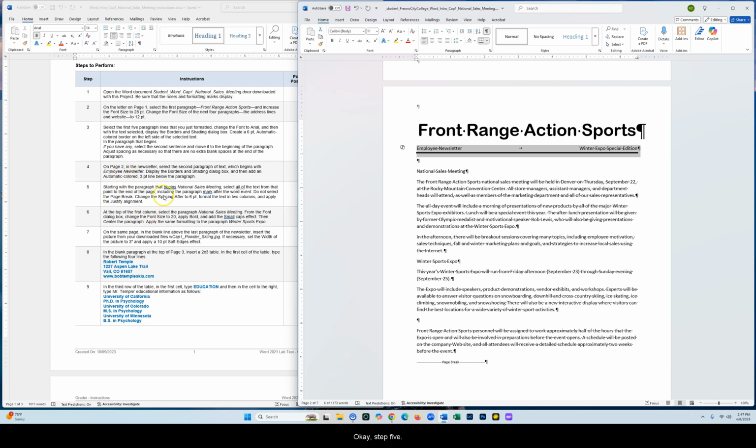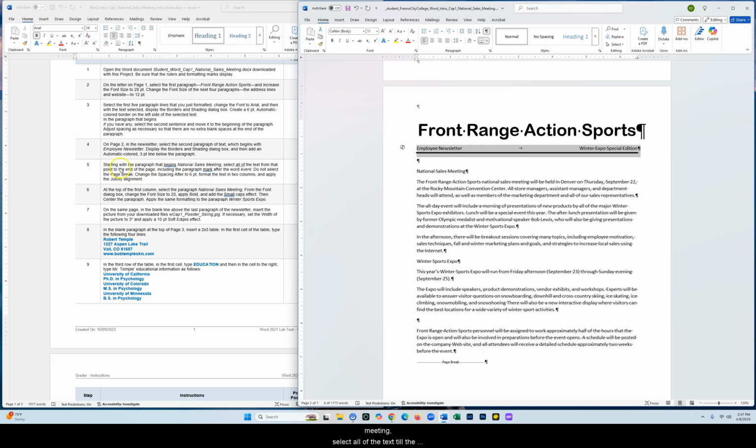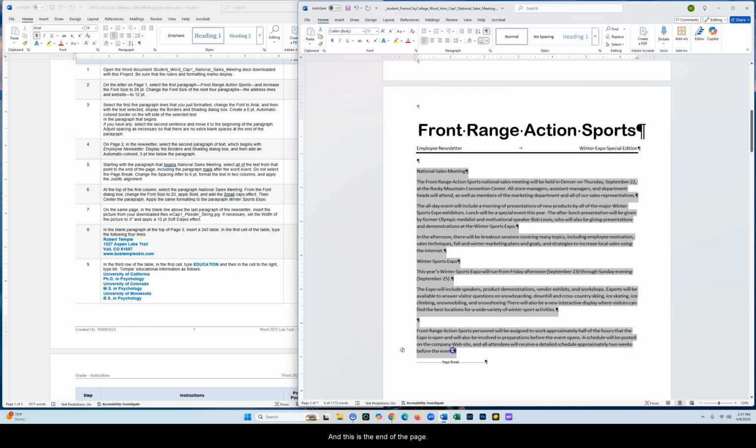Okay, step 5. Starting with the paragraph that begins National Sales Meeting, select all of the text to the end of the page. So let's go from here. And this is the end of the page. Let me read it all the way, including the paragraph mark, which I did. I included the paragraph mark after the word event.